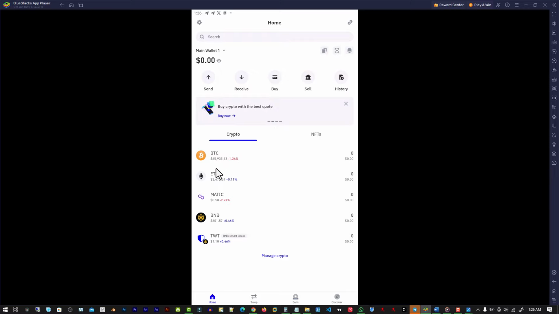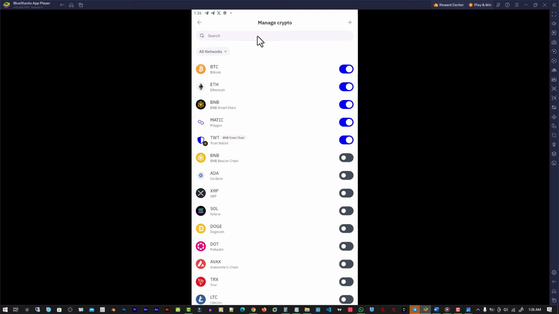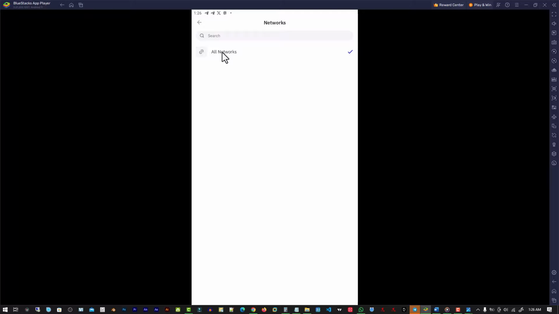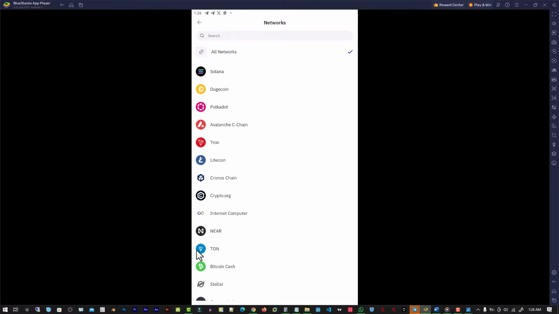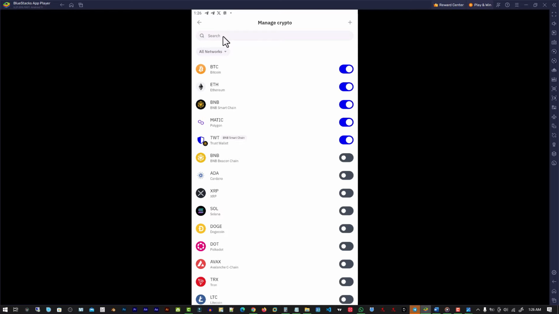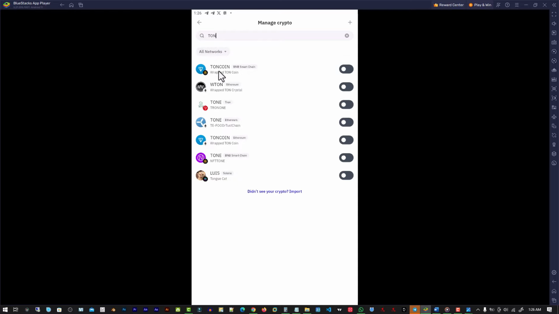So right here you can see there is no Ton wallet showing. But if you click on this button that says manage crypto, you can go ahead and search for Ton and enable it. So I'll click on this search icon here. If you click here, you see all networks, you see Ton network here. I'm going to go back, then search for TON here. As you can see, it's Ton coin.